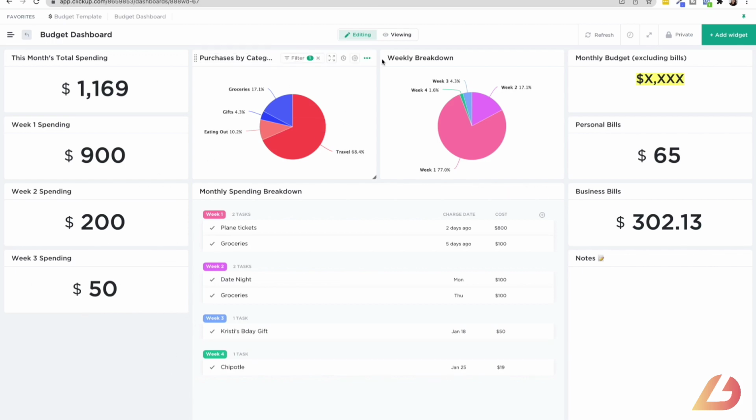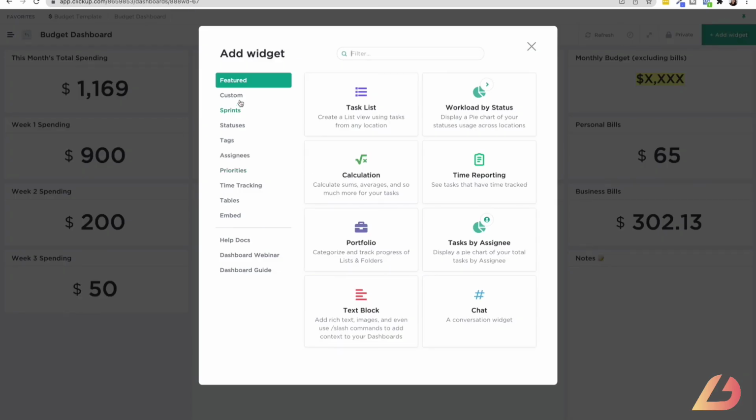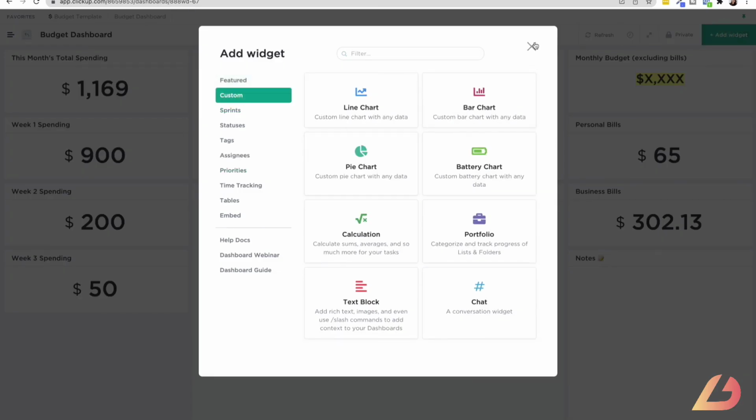For this pie chart, I added the widget custom pie chart. Now, let me also give you a disclaimer here. If you're wanting to do custom widgets like charts and things like that, it is going to require that you have the business plan.